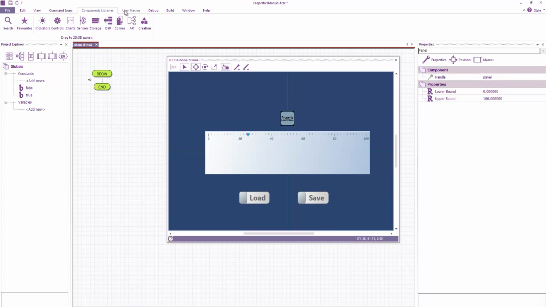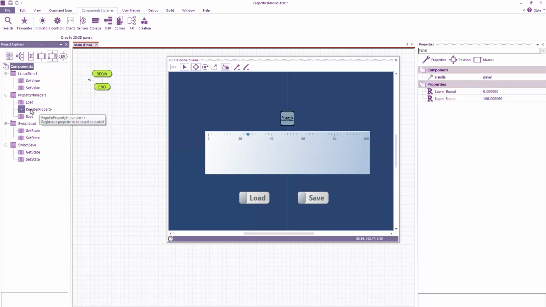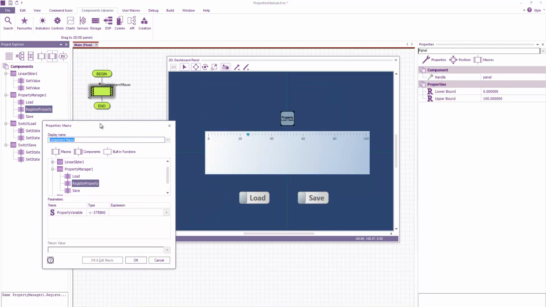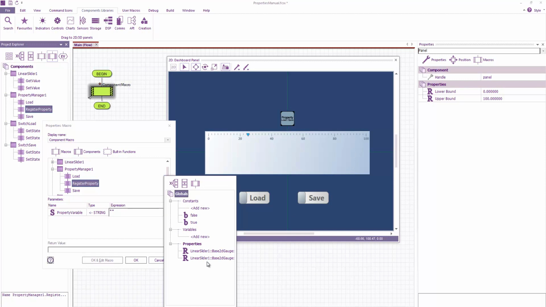So in our program, the first thing we want to do is discover which properties we want to be able to load and save. So our property manager has a component macro called register property, and we need to call this for every property that we want to be able to load and save. Now if I add some quotes and then use the drop down at the end of the field, you can see all the properties that are exposed in your component are available here.